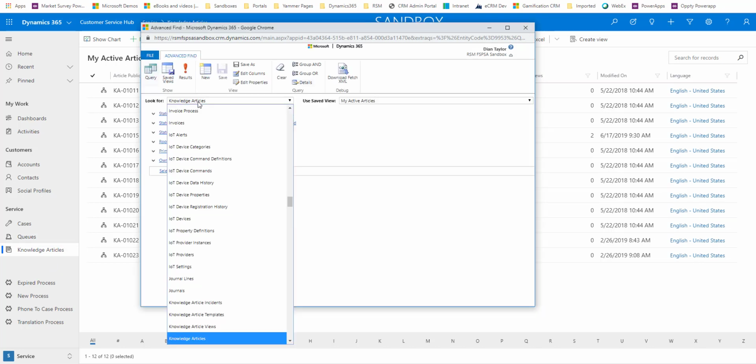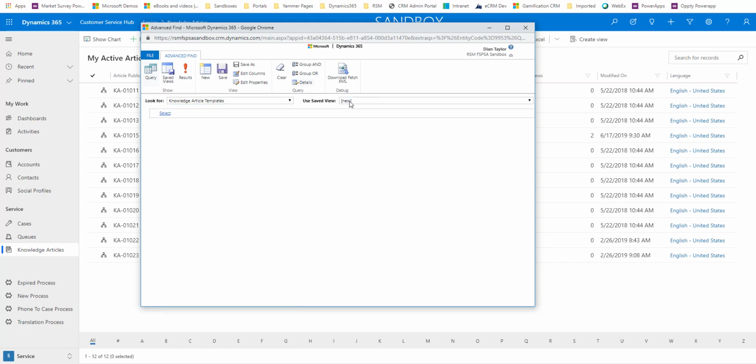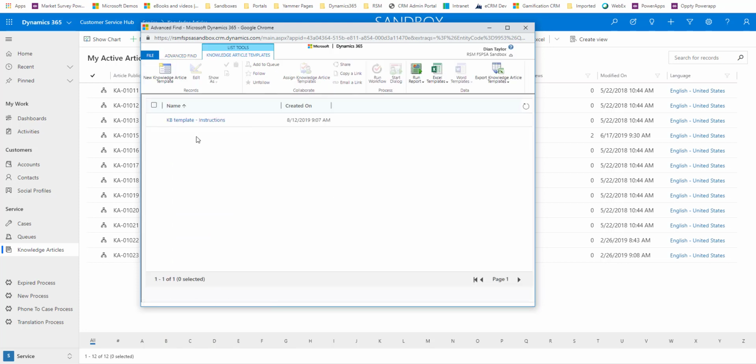So if I navigate here to knowledge article templates, and let me just do all of them, we currently see that I have one knowledge-based template, right? And you can create new ones from here as well. Like I said, it's probably a good idea to add it here to the sitemap as well so you can get to it a little bit easier.